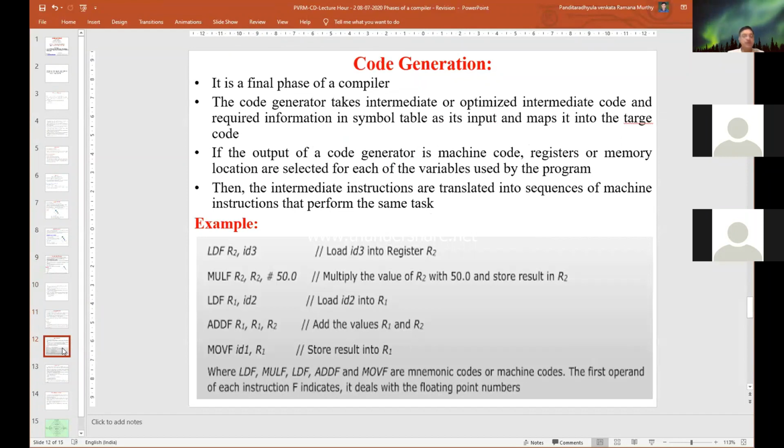Then the other step is the code generation. The code generation is the final phase of the compiler. The code generator takes intermediate code or optimized intermediate code and the required information in the symbol table as input and maps it into the target code. Here, the target code means the code equivalent to the CPU instructions. If the output of the code generation is machine code, the registers or memory locations are selected for each of the variables used by the program.